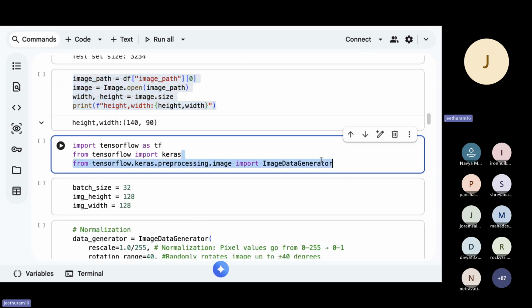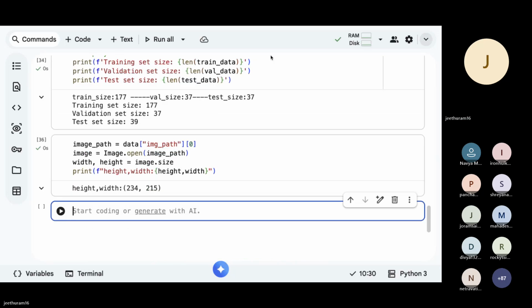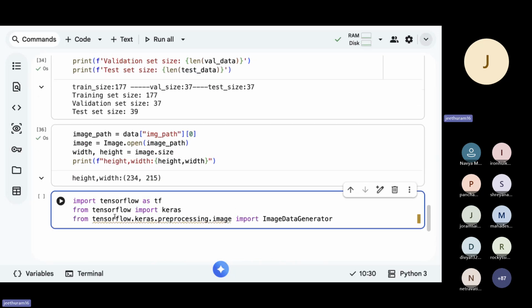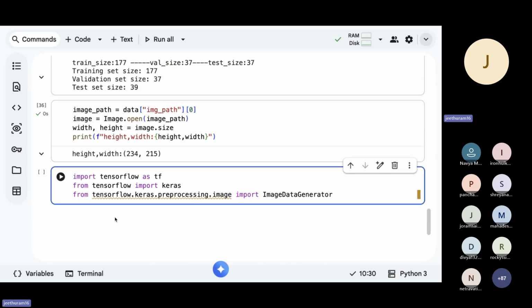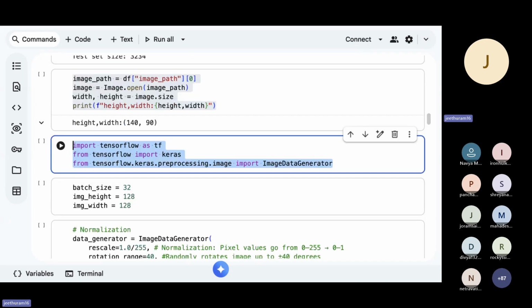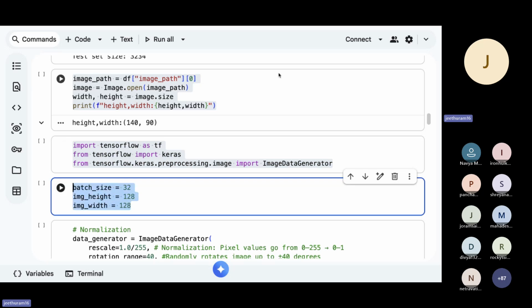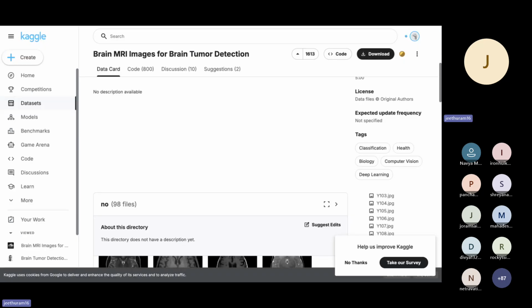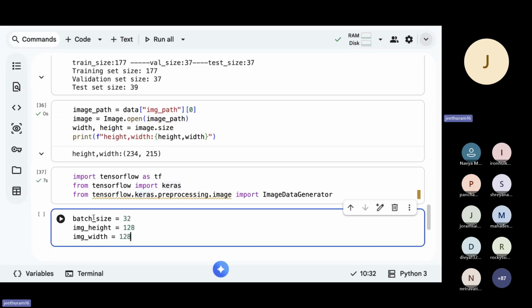Next step, import all the things related to TensorFlow: import TensorFlow as tf, from TensorFlow import Keras, and then the image data generator. And then define your batch size as well as our image height and width. So in this case, what should be the height and width I have to keep, since it's 234 and 215?